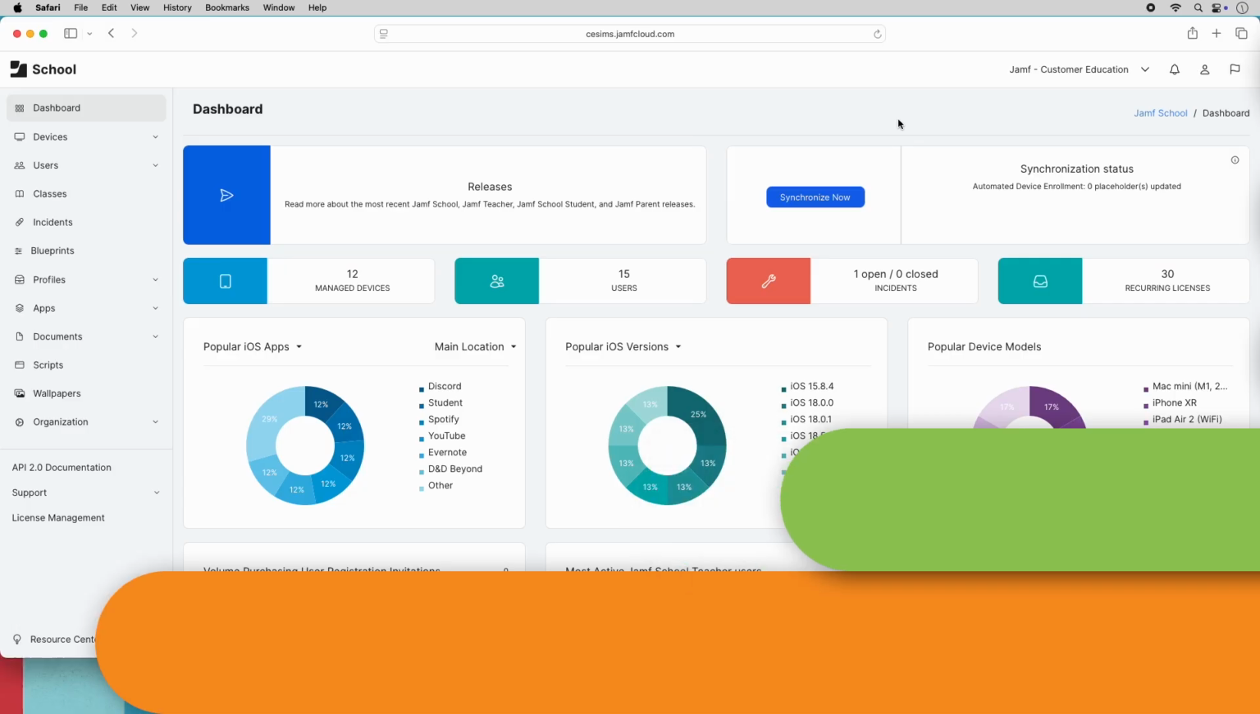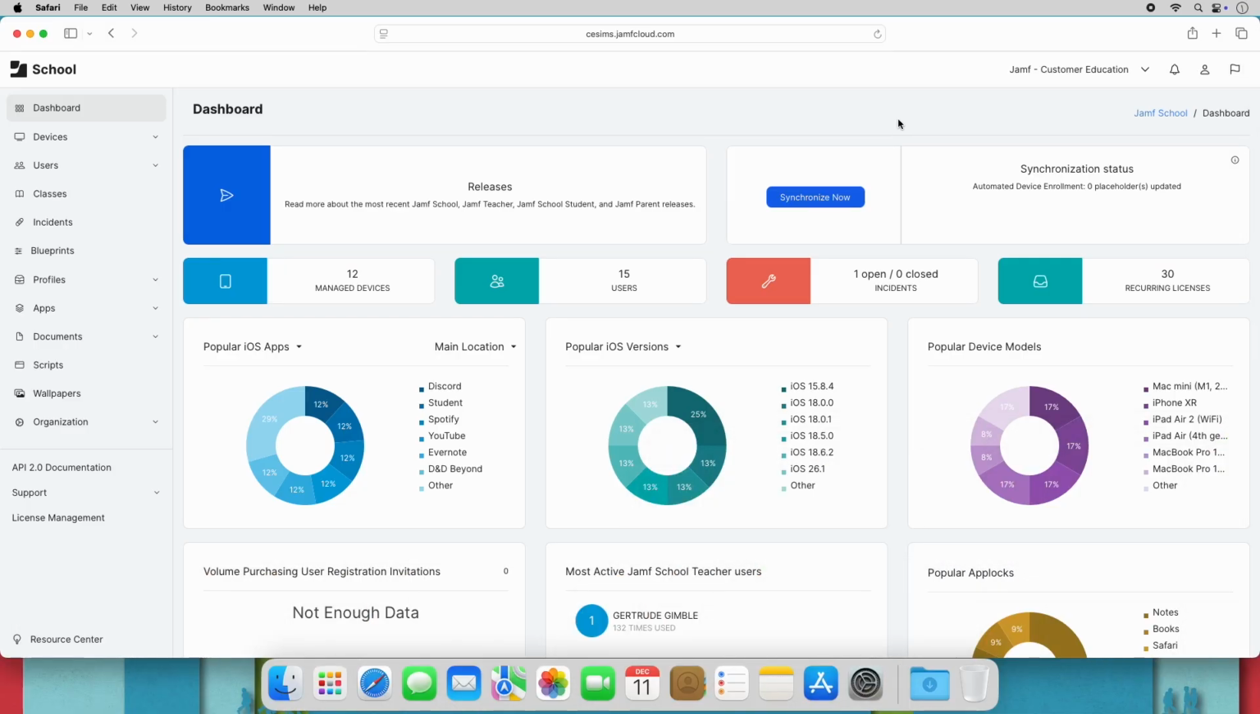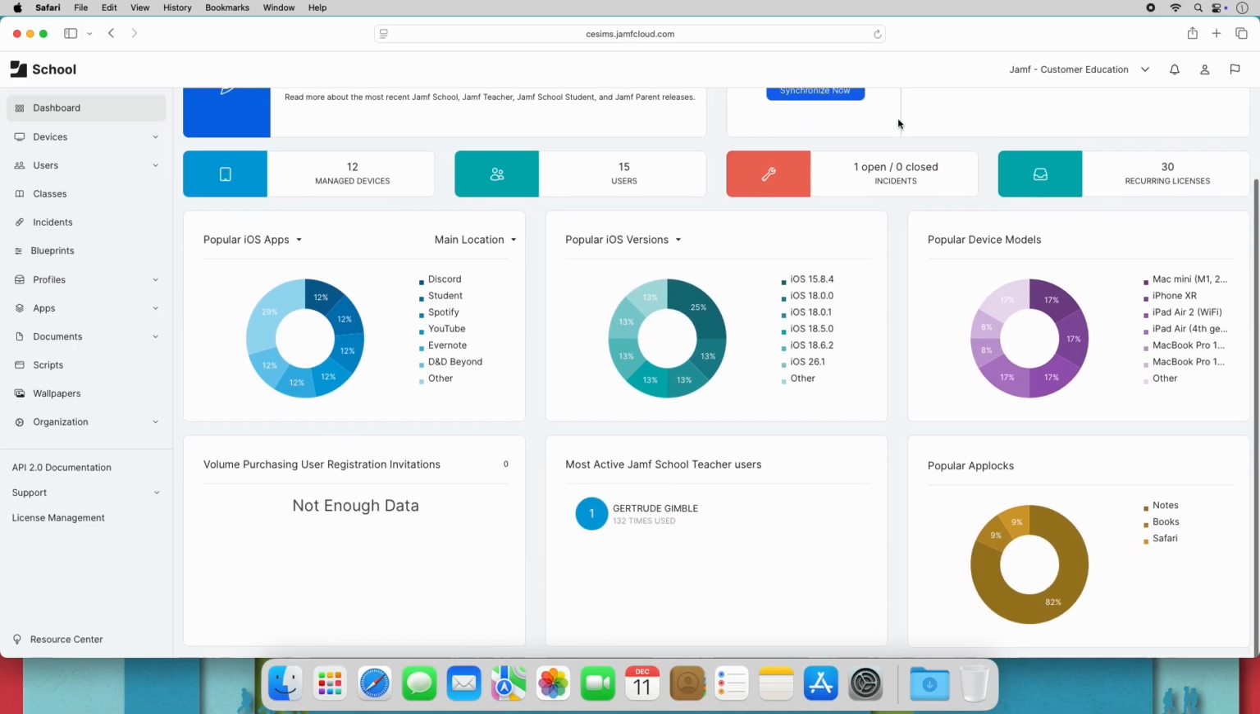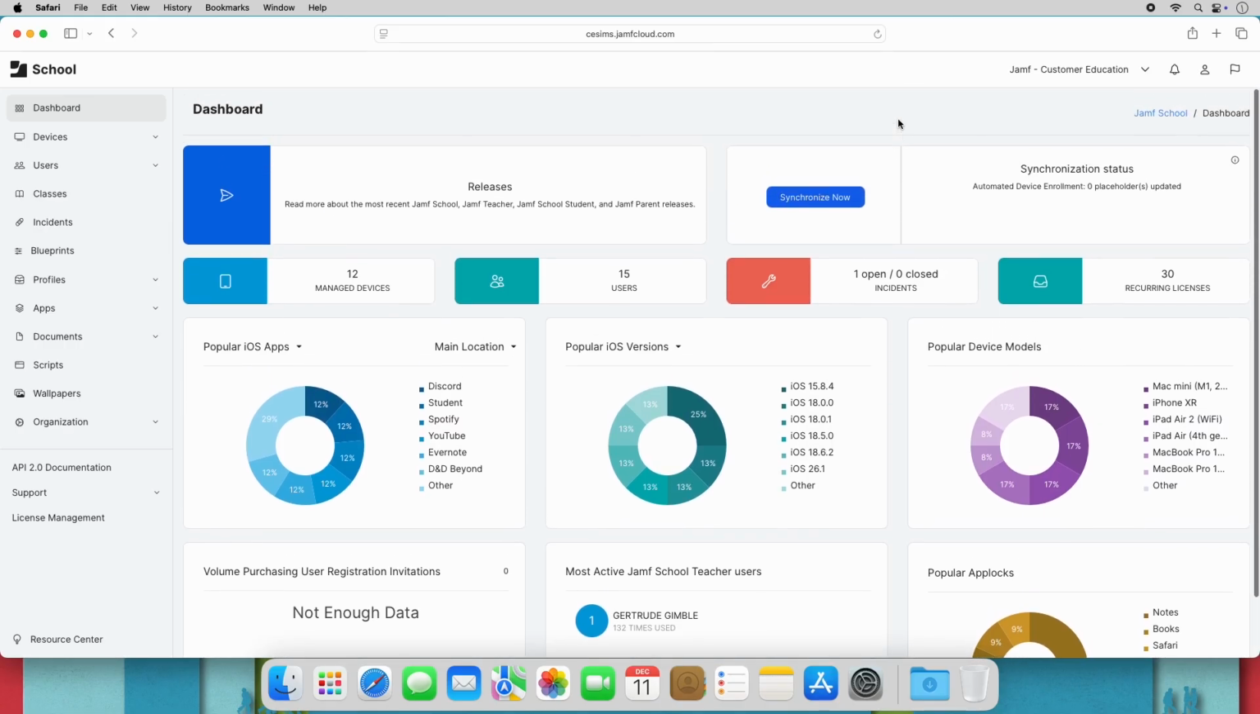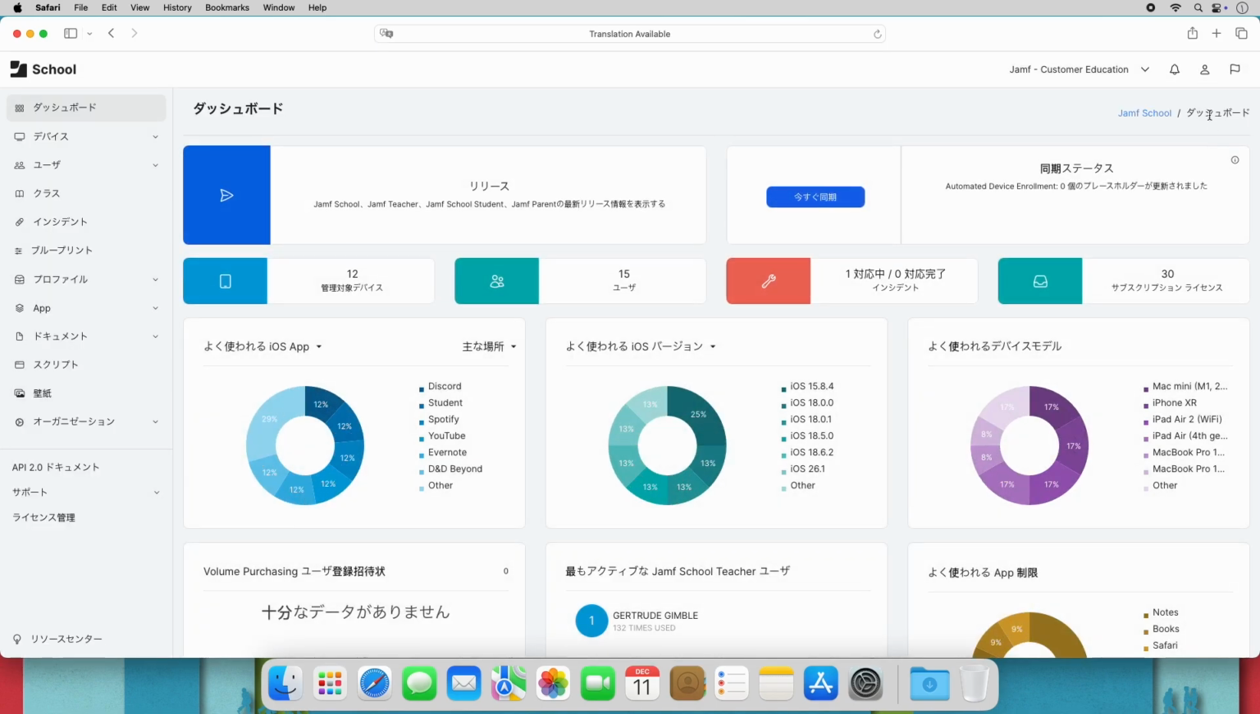After logging in, we're brought to the Jamf School dashboard. You may not see much at first, but once devices have been enrolled for a while, this dashboard will give you insights on device and user counts, app and operating system information, most common device models, and more. Clicking the flag in the top right allows us to change the language into any of our 6 supported languages.